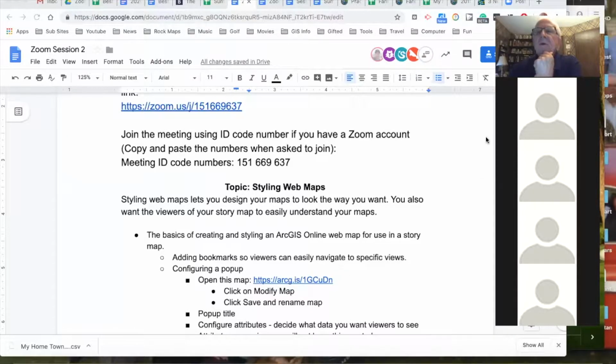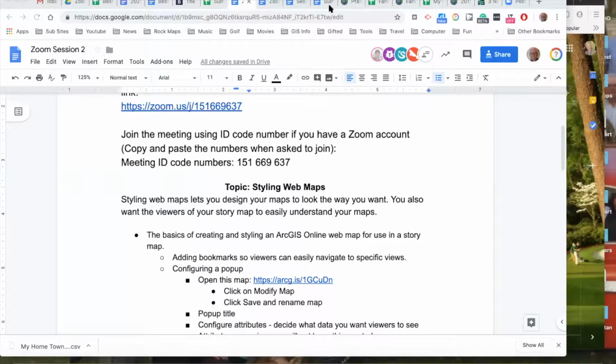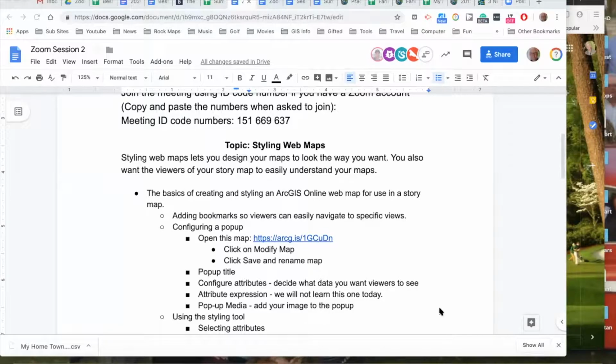So this is kind of what I'm hoping to get done today. I think we can do most of this. Some of this is going to be review for some of you. So what I would like you to do in just a couple of minutes is log into ArcGIS and do what I'm going to do here. I'm just going to demonstrate.